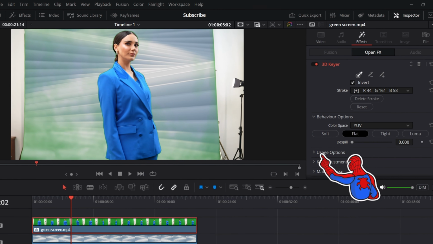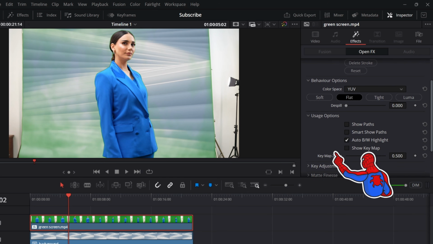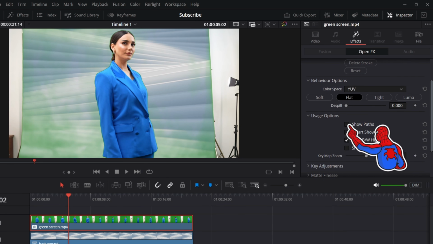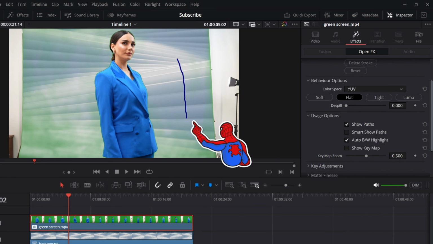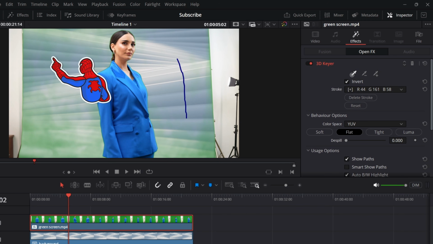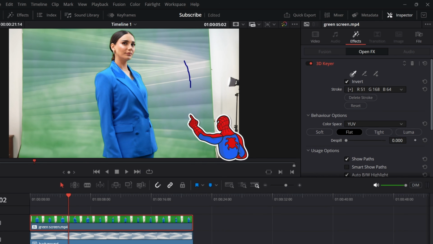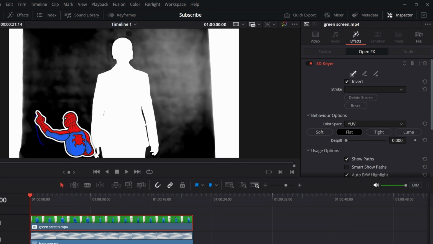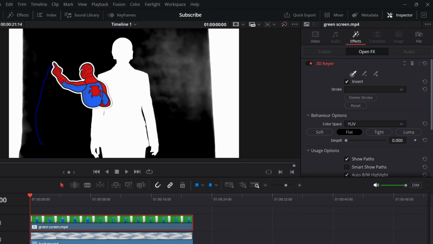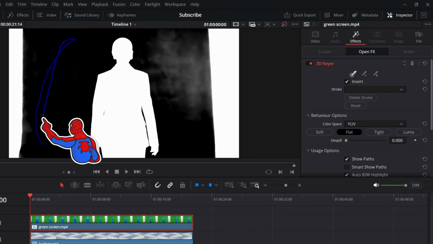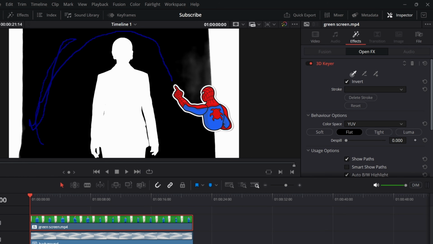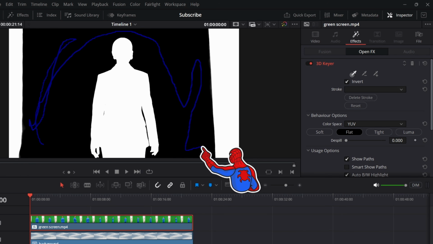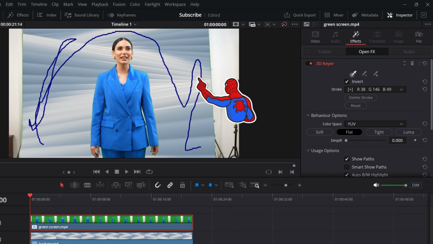First, let's go to Usage Options. Then I click on Show Paths so you can see the lines that I'm drawing. So you can see that as I draw, we can only draw one stroke at any time. Now we can try to select as much green as we can if we just click and hold. And as I draw around, you can see that the green will start to turn into a solid black background like this. And then when I let go, you can see that more of the green is removed.